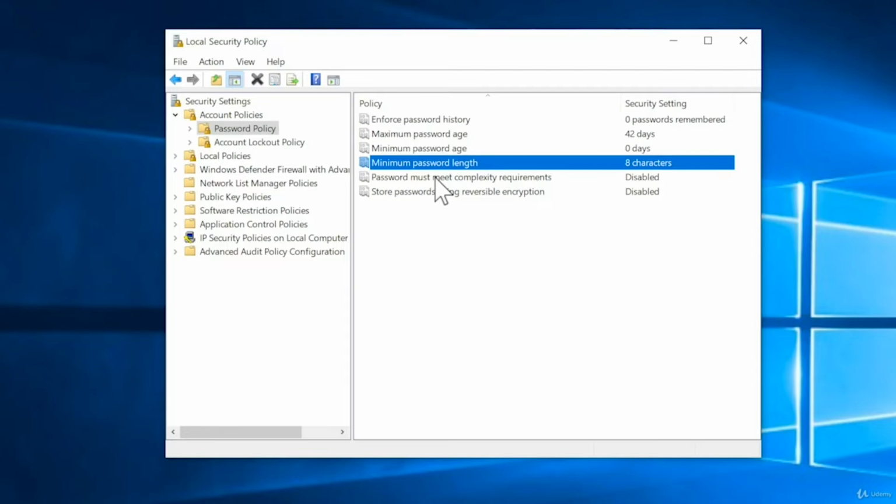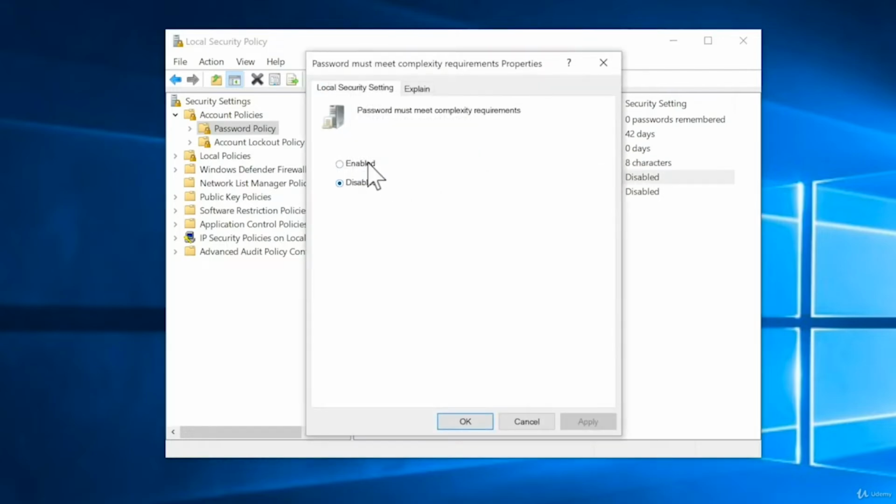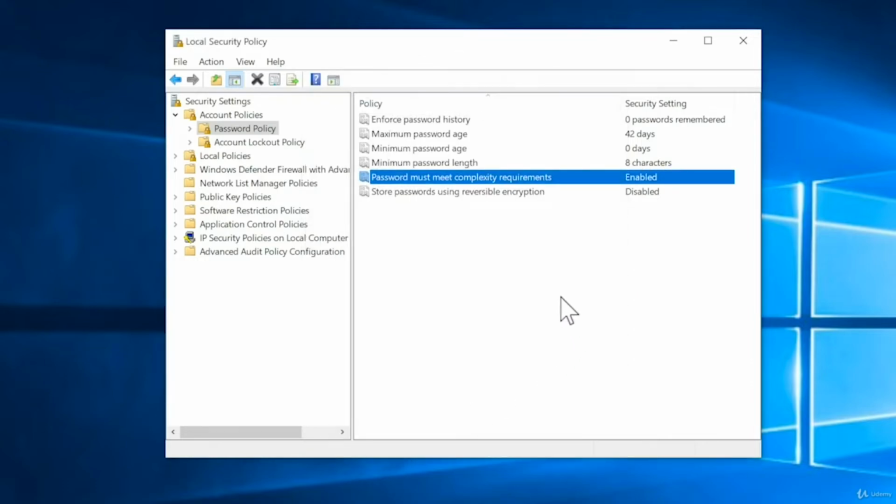Password must meet complexity requirements. Click on this and I enable this. So now what's going to happen is that I can't just use a password of 8 ones, for example. I'm going to have to use upper and lower alphas and then some numeric value. It's built into Windows just to make more complex passwords.